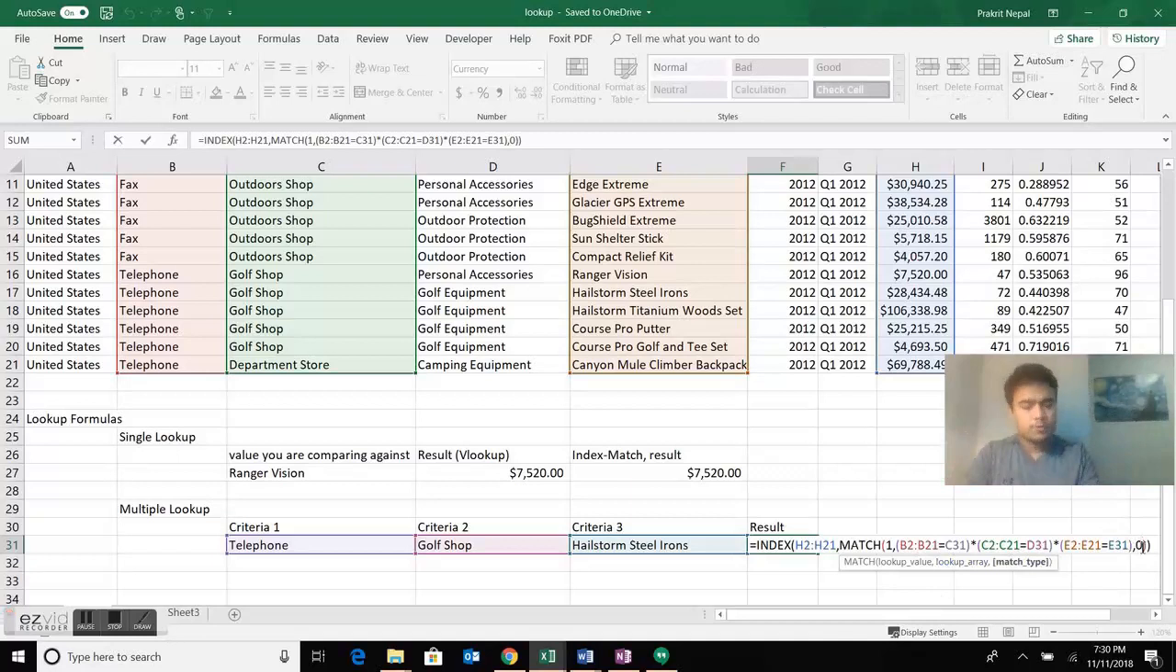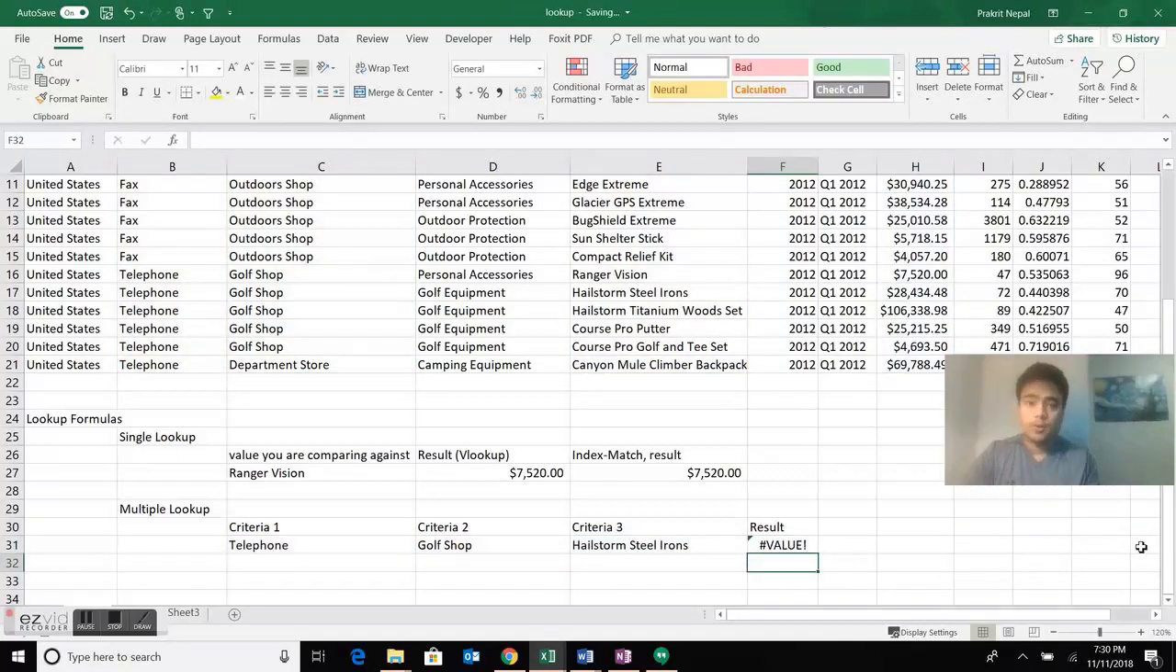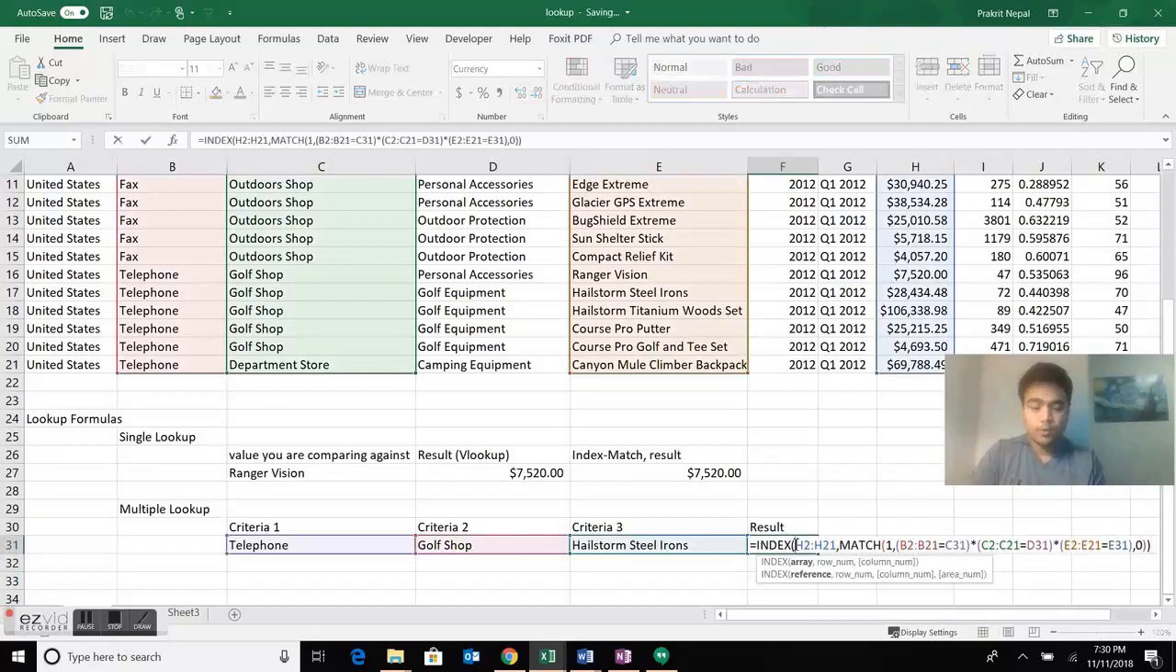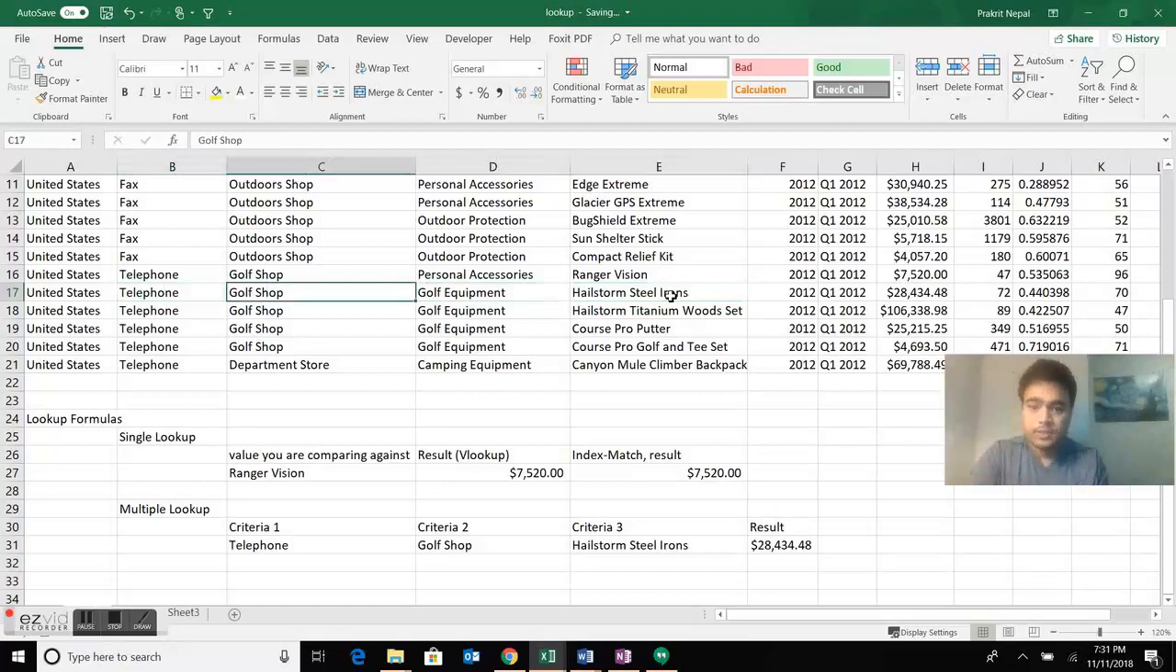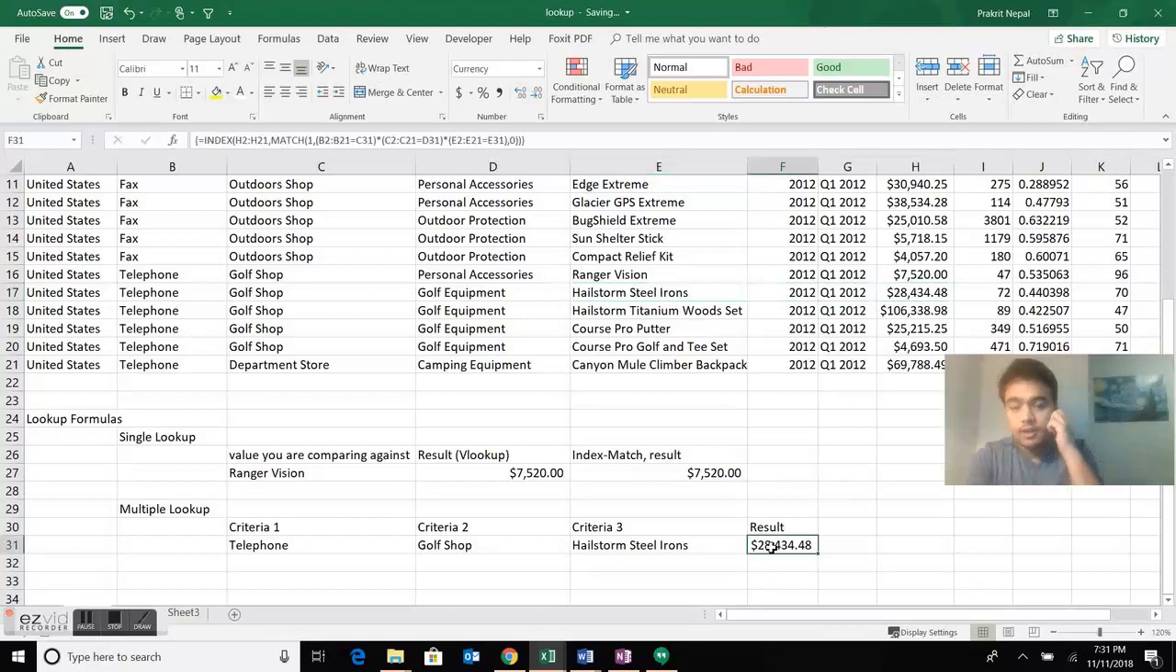So if you just press enter in this scenario, you are not going to get anything. For this formula to run, you need to press Control, Shift, and Enter. And there we go. For Hellstrom Steel Irons, here's the thing. It is through telephone, the retailer type is Golf Shop, and the product is Hellstrom Steel Irons over here. And the revenue is $28,434.48. The formula worked perfectly.